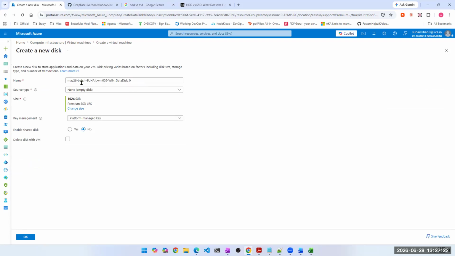So give any name, and the name here, as I told you, the machine will pick automatically. It will give you a number, data disk 0, right? So even if you keep this, it's fine. It will be easier for me to remember, or to at least recognize whose disk this is. Right? Source type. Do you want to copy any data on this disk? So we are not doing that as of now.